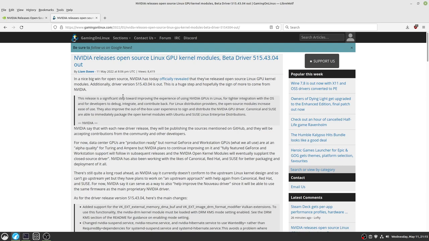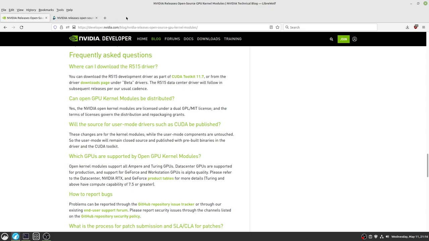This release is a significant step forward towards improving the experience of using NVIDIA GPUs in Linux, for tighter integrations with the operating system and for developers to debug. This is another quote that we mentioned earlier from NVIDIA. NVIDIA says that with each new driver release, they will be publishing the source mentioned on GitHub, and they will be accepting contributions from the community and other developers. This is generally really good for the open source community. For a very, very long time, we have been trying to tell NVIDIA, we want open source drivers. However, they never provided that.